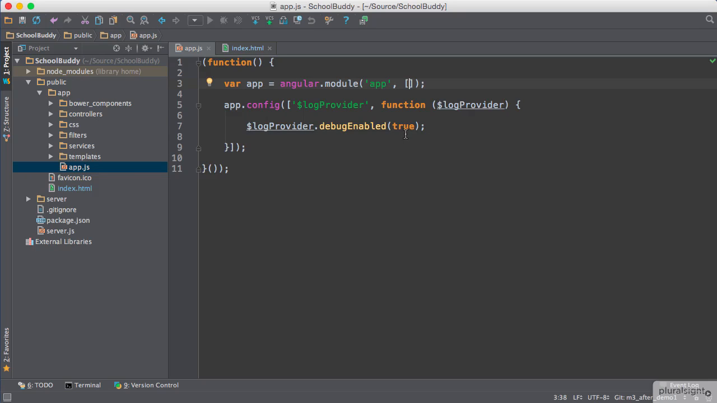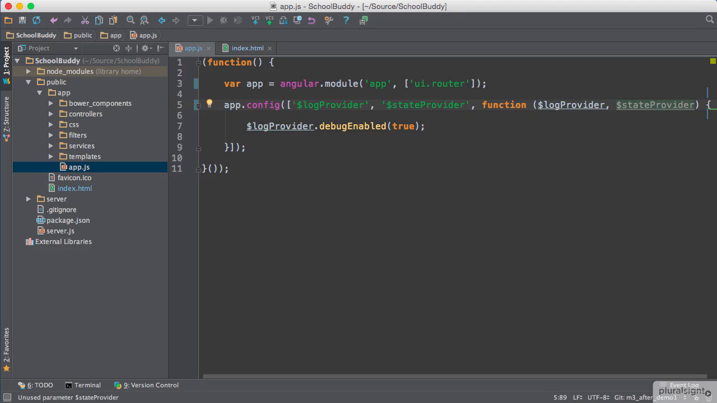The UI Router functionality is contained in a module named ui.router, so we need to specify that as a dependency for our app's module. I'll add it inside the square brackets in our module's setter function. We'll configure states inside our module's config function, and states are configured using the state provider, so we need to inject that into the function.